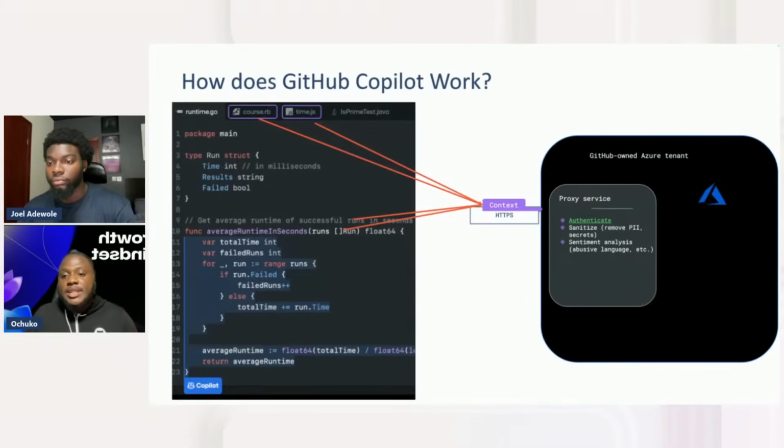So authentication is basically Copilot checking who you are, and if you have access to actually use GitHub Copilot, and as much as any other data that is directly attached to making your whole service better. Also, GitHub Copilot can sanitize and remove things like personally identifiable information, secrets, and the likes. And then finally, it can do things like removing content that is against the community, abusive language, and the likes as well.